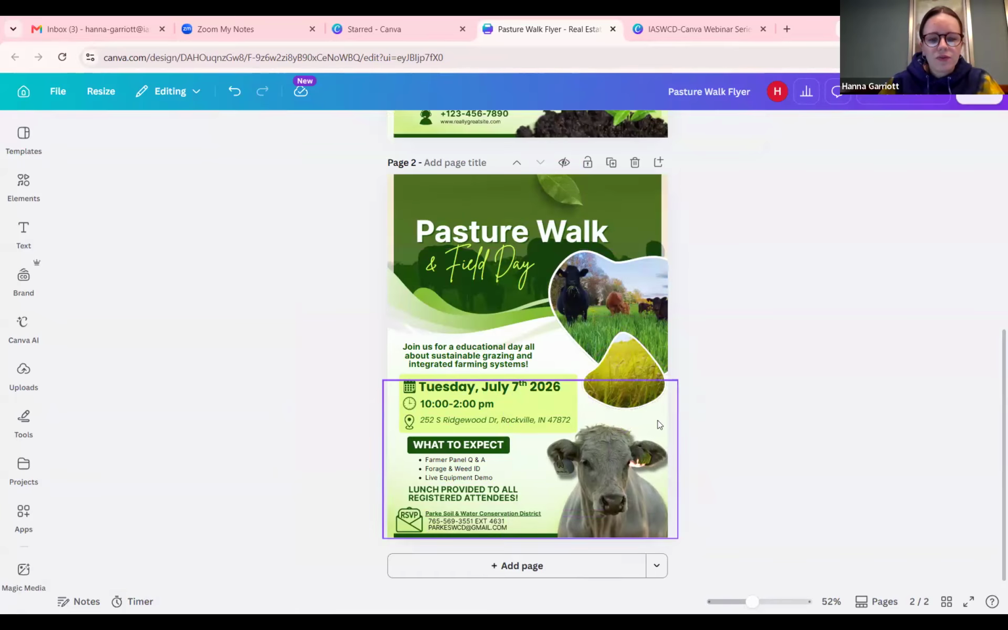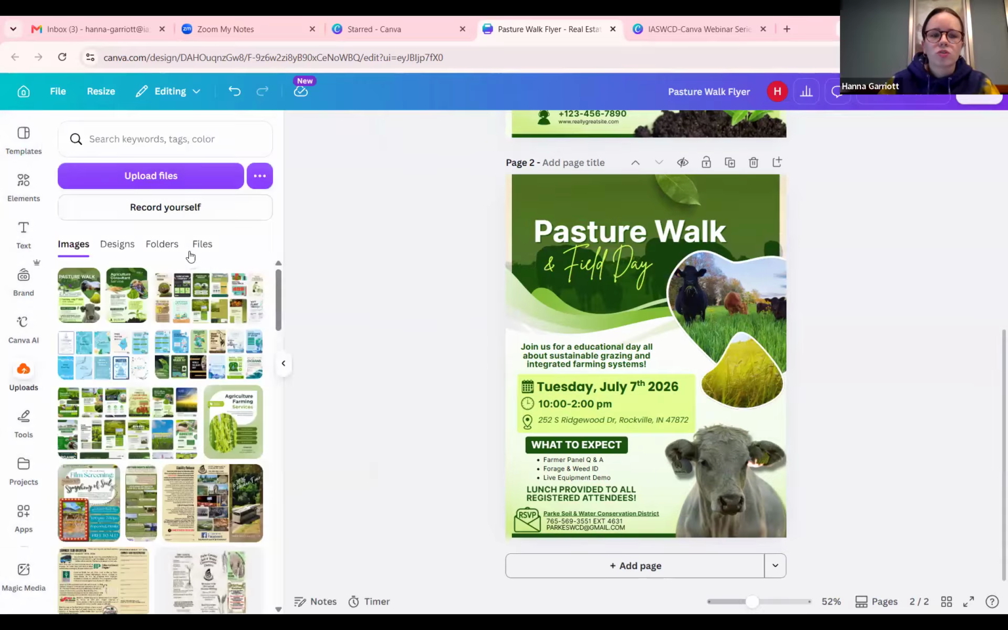And then one of the last things that I'm going to talk about is when you're making flyers, you usually have either partners or sponsors or even just promoting your own logo. So you want to add logos to these. If you go to your uploads, you can upload your logos through there, or like Bria mentioned, if you already have your logos uploaded into your branding, you can do it through there.